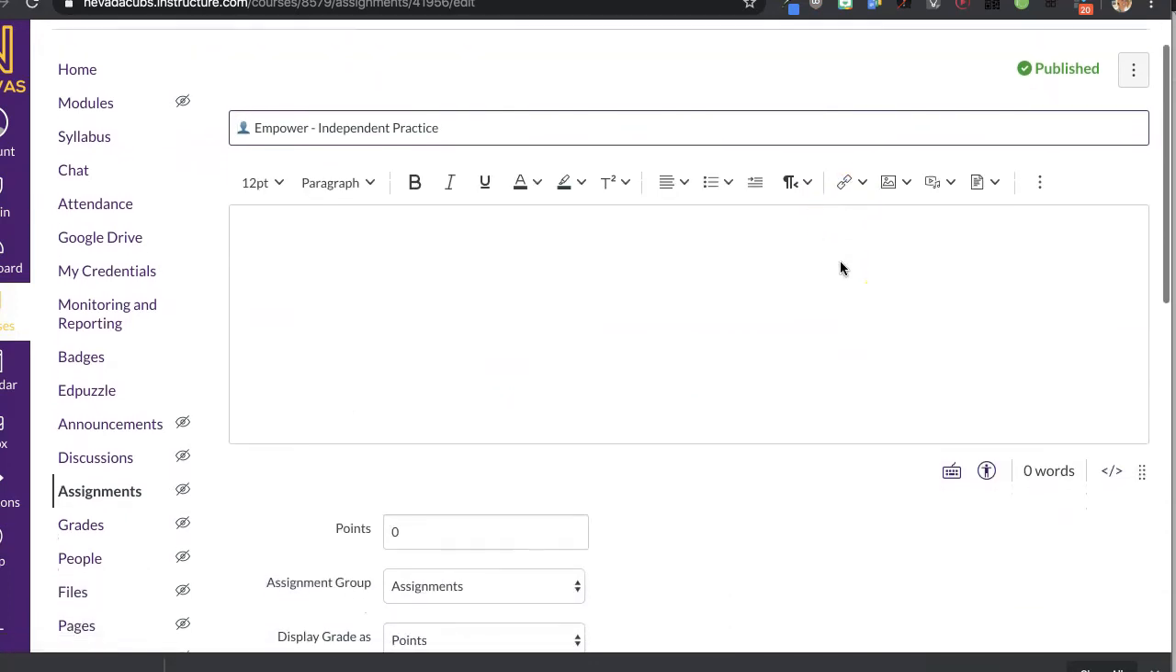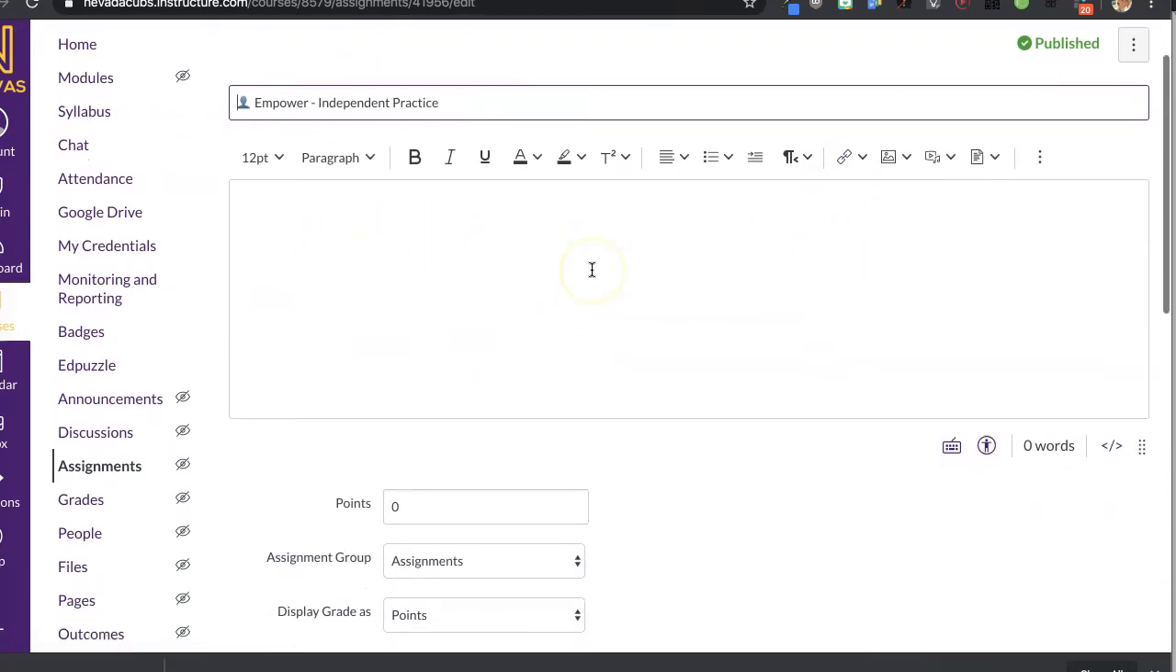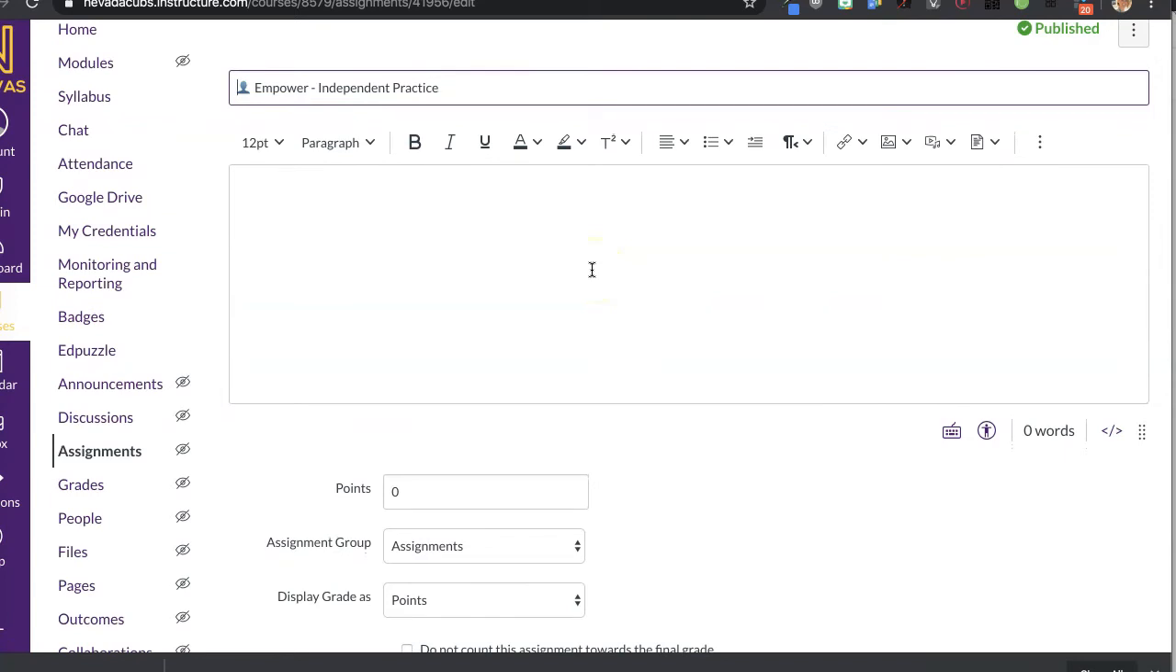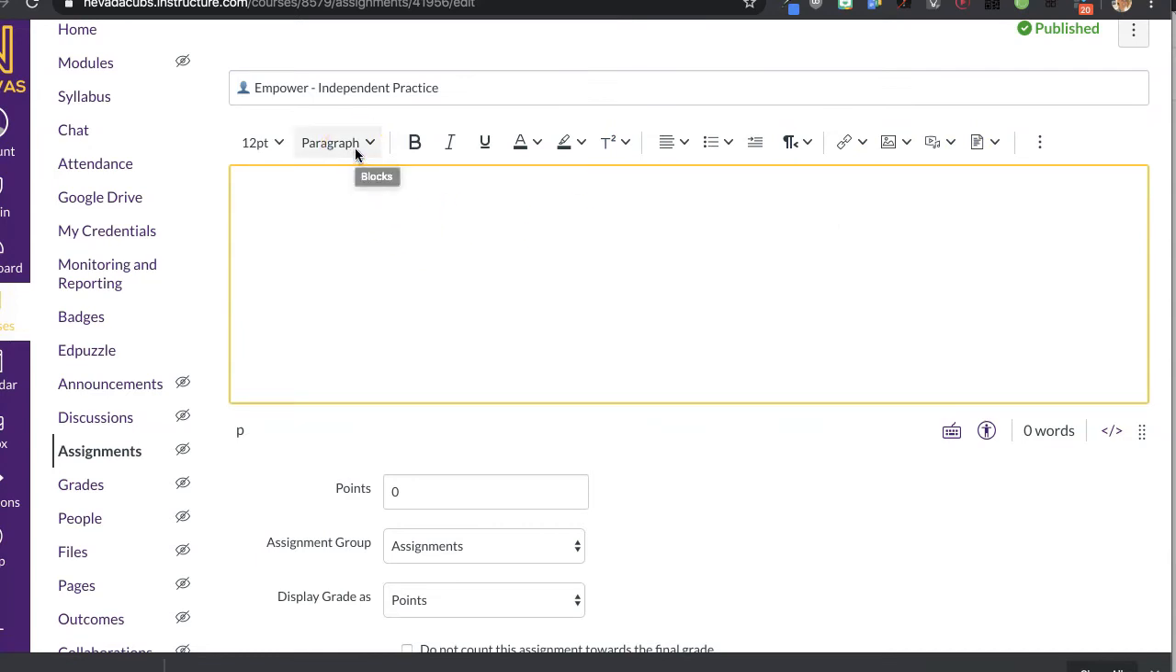In this area, you can add the different pieces that you want to include in your description of the assignment. If I want them to complete something, download something, or watch something and record or respond to it, whatever you want them to do goes in here. Now I have the new rich content editor on. Yours is going to look a little bit different, but whatever pieces you want in here, you're going to include.